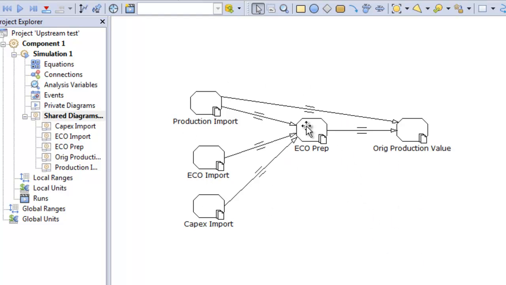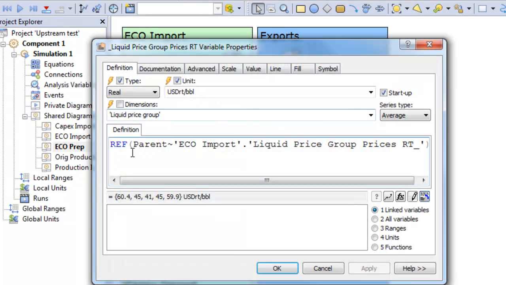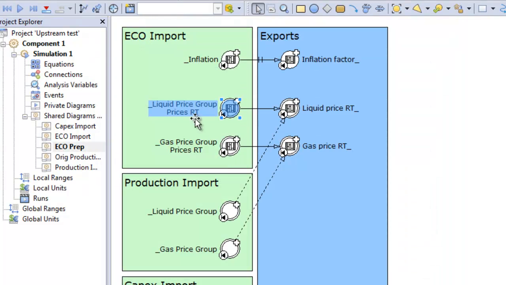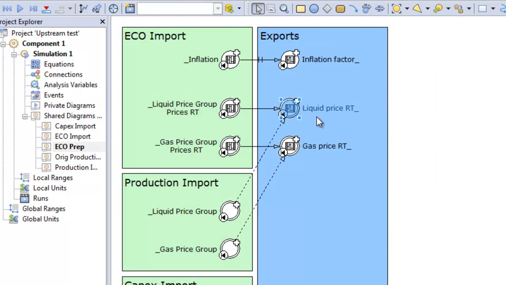Let's have a short look at the variables here. We can open the diagrams for EcoPrep. And this one, for instance, you see it has now been defined as a reference to another variable. This is the output from the eco import. Then some calculations are being made and so on. And one of the results from this component is a liquid price RT. This is a small calculation. And what's important here is that the name is liquid price RT, meaning any component with an input named liquid price RT or underscore liquid price RT can receive this output directly into the submodel.